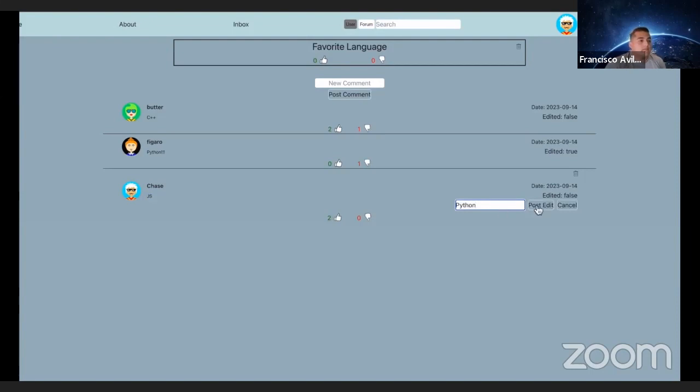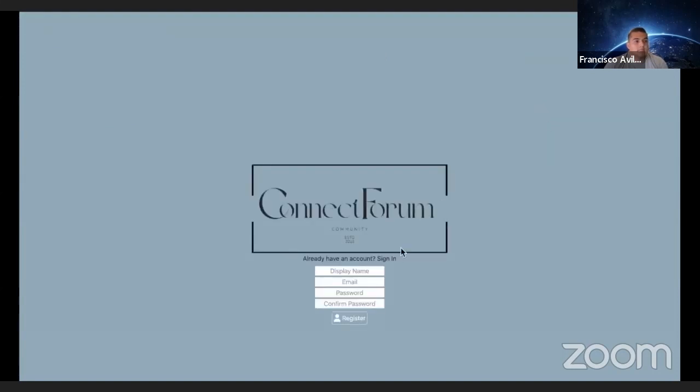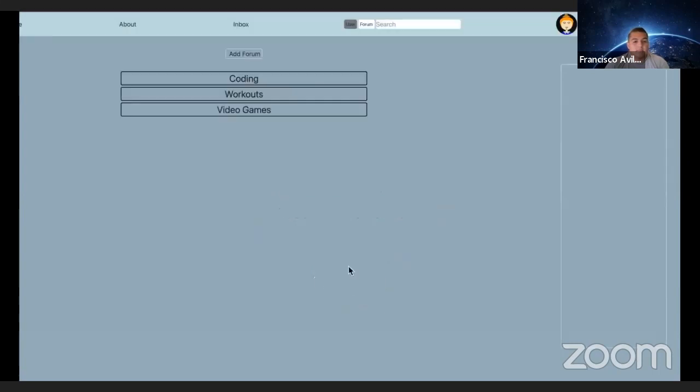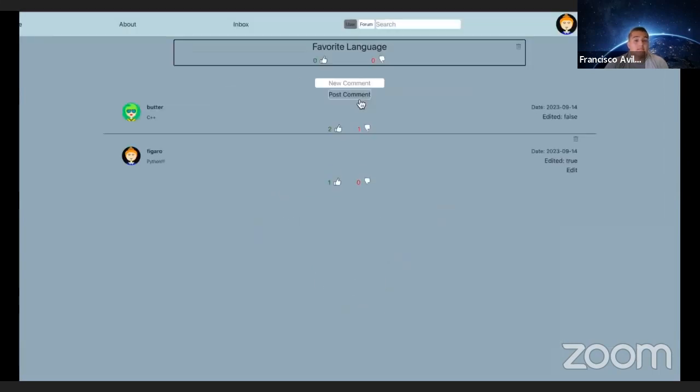I can have Python. Post it, but this is already a Python comment. I could just delete my comment and just like theirs, whichever way that they can do it. And then let's go sign out, and then sign in as myself. And go to coding, favorite coding language. There we go. Collect my own comment.